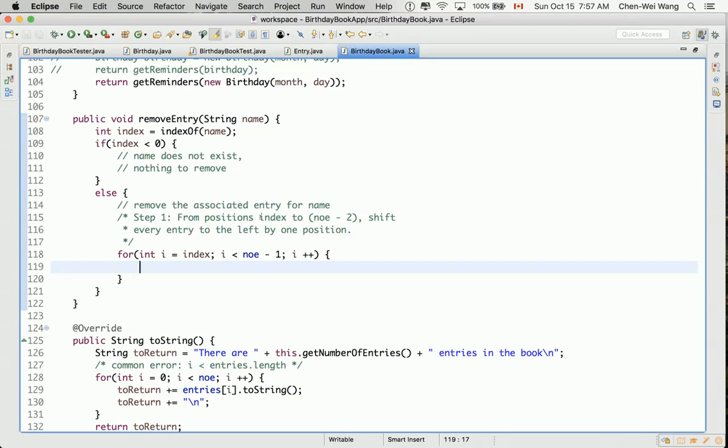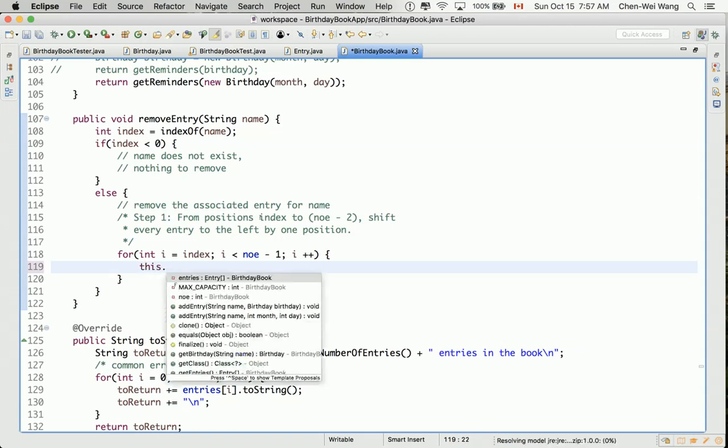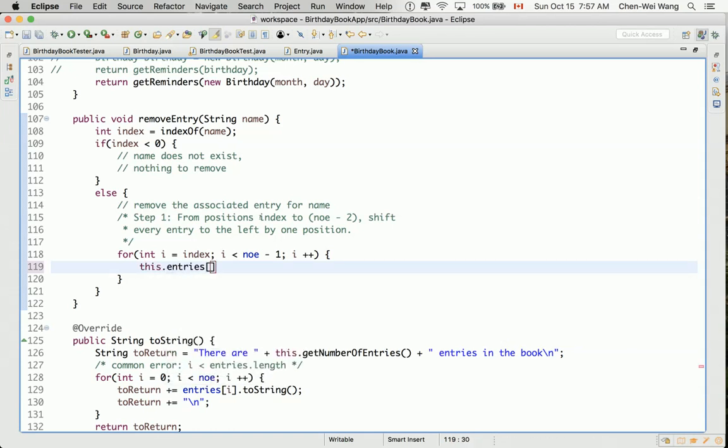And then here it should be as easy as you can say, you don't have to say this, but I can say this if I want to. this dot entries at position i is assigned to this dot entries at position i plus 1.